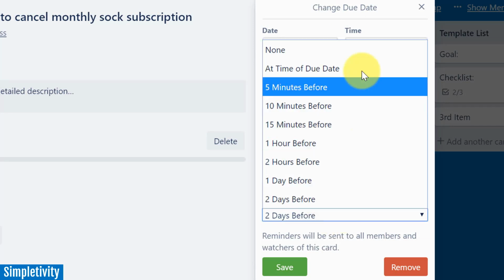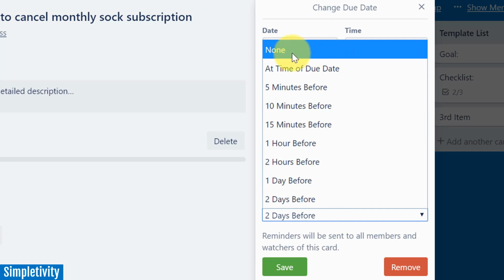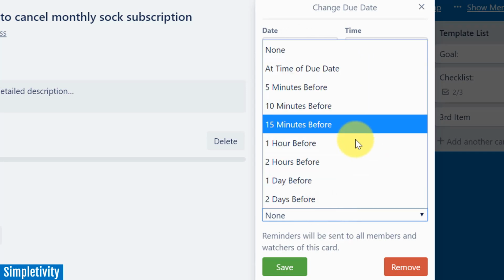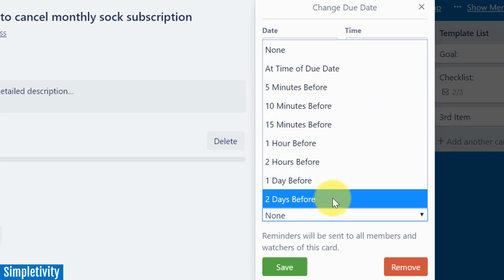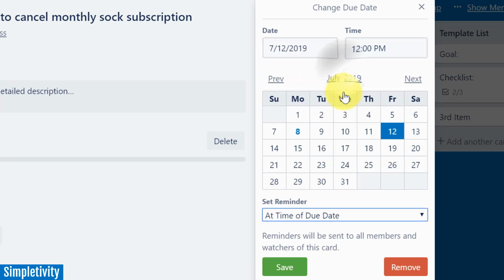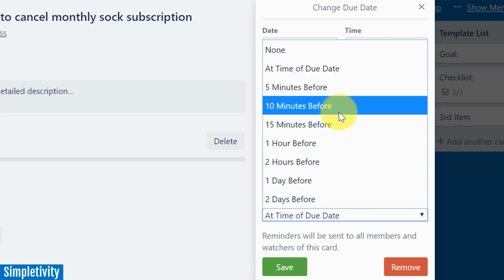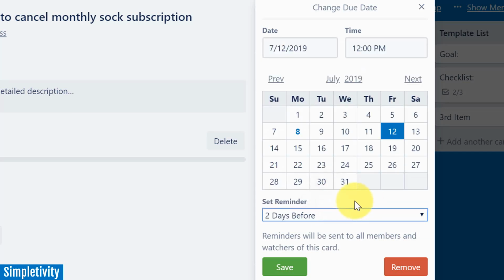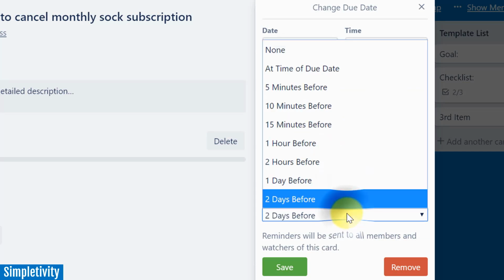If I select this drop-down menu, the very first choice here is none, so I can choose to say I just don't want a reminder. I'd like the due date, but I don't want the reminder. But all of the other options are within about a 48-hour period. You can either set a due date for as early, or I should say as late as the exact time of the due date. So in this case, it's going to alert me exactly at 12 noon on Friday the 12th, or I can stretch it out to a few minutes, a few hours, or even 2 days before. That's longer than the previous default. So a lot more flexibility.